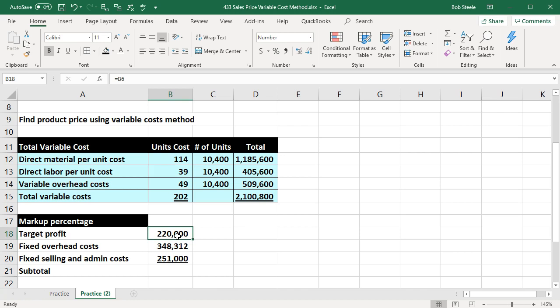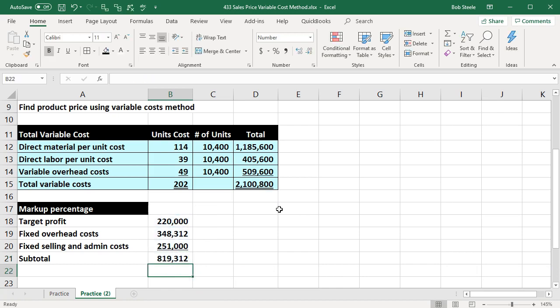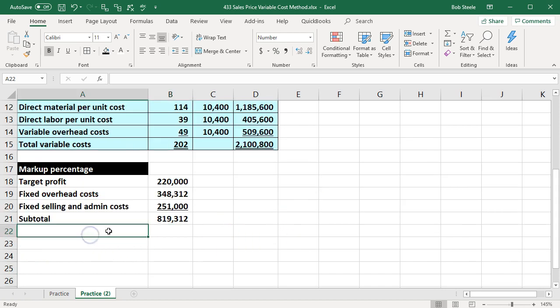We usually divide that by the contribution margin, which is the sales per unit minus the variable cost per unit. Right now, we just have the variable cost per unit, and we're trying to figure out what the sales item will be. So let's sum these up. Here's the sum of these items, and that gives us the 819,312. That's our fixed cost plus our target.